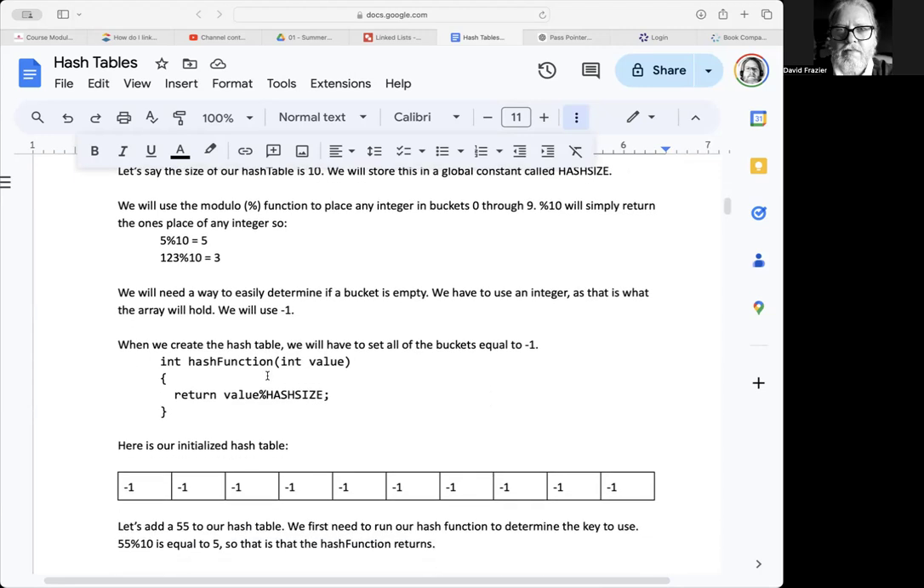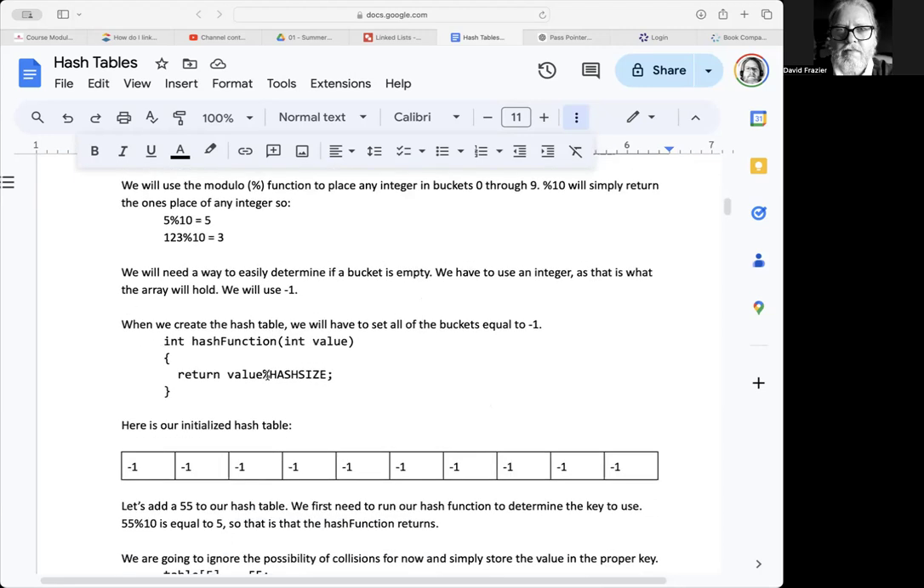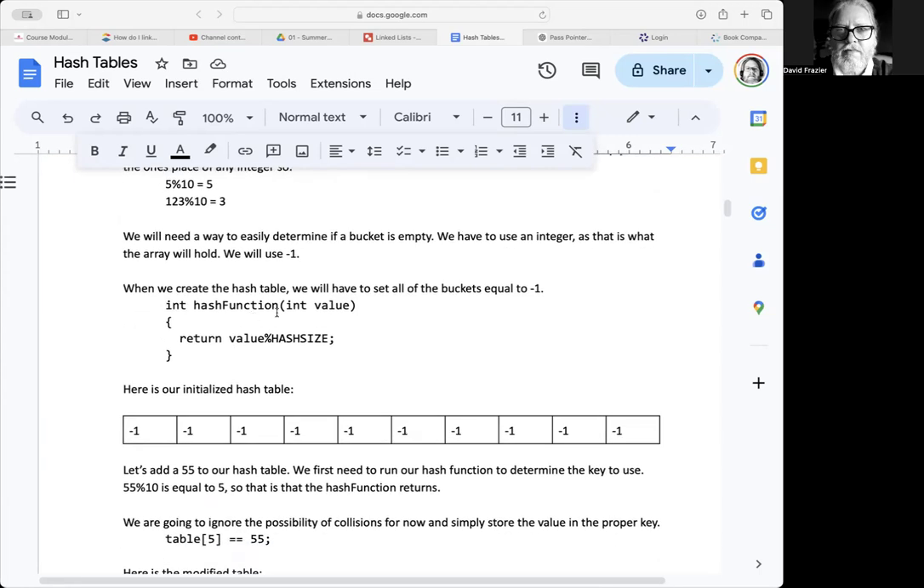In implementing this, we want to be able to track when a cell is empty or not. So we want to initialize our table to some value, and in this case we're going to use -1 to show empty. I've created this function here. Here's our hash function, and then we'll do our initialization. The hash function here just takes an integer value and returns that value mod the hash size.